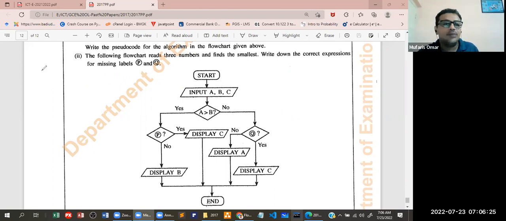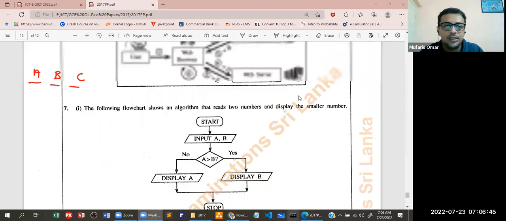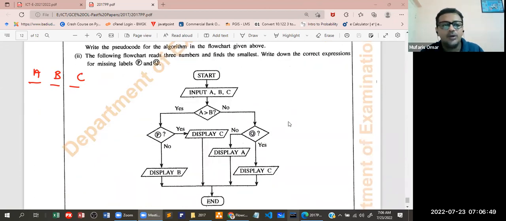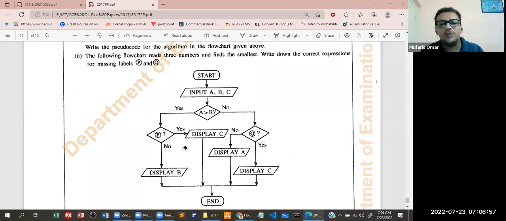Then do a tracing table like A, B, and C. Then you have to start with the values, input A and B. Okay, A greater than B? No. So you can't do a tracing table, they have not given the values. So you can't do it that way. Maybe without that you can find out. This time you have to find out the answer without the tracing, right? Because it's very simple, you have to put the conditions in the boxes.